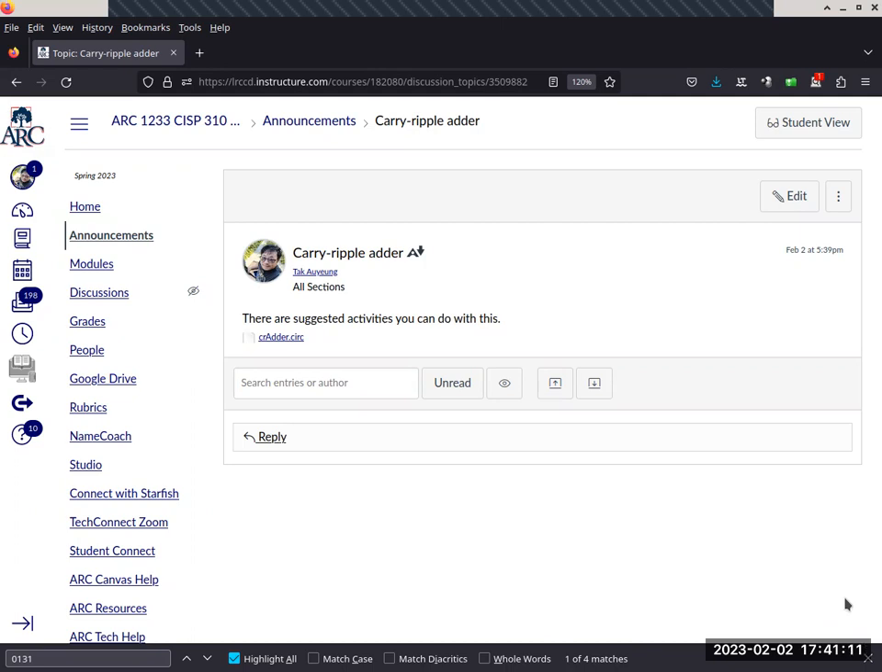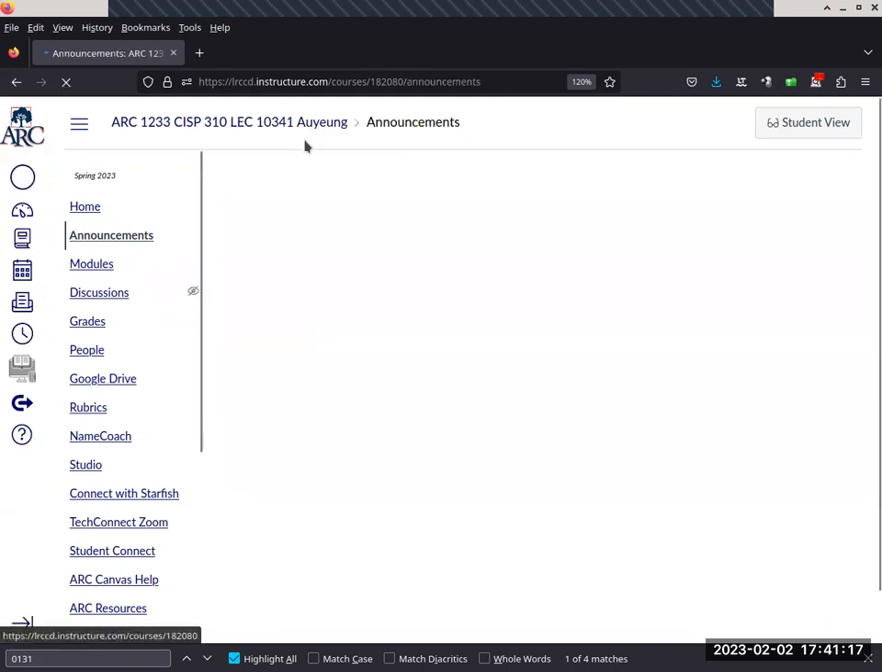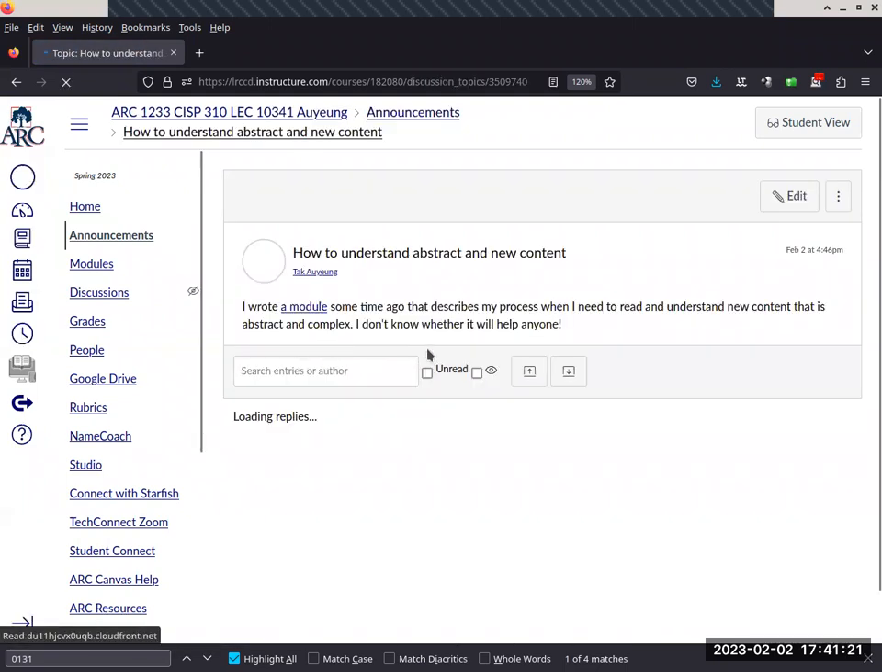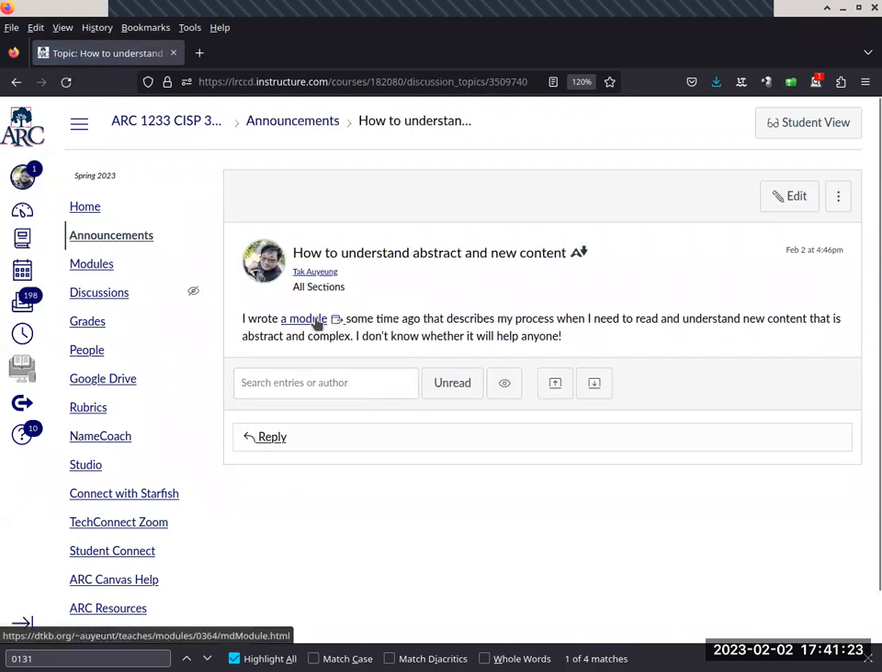All right. So I hope this is useful. Maybe, maybe not. If you go back to the announcement, I just want to point out what I sent a little bit earlier before this one. This is a module that I wrote some time ago. I was using quantum computing as the subject matter.